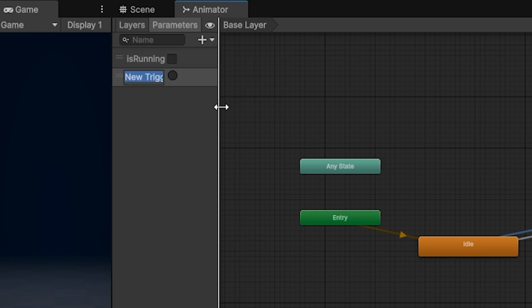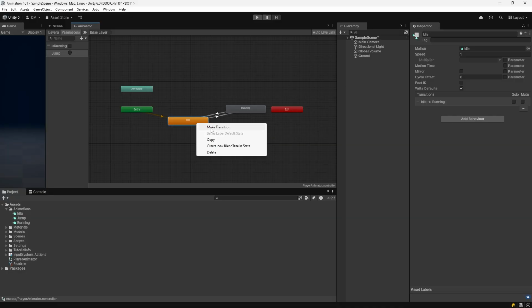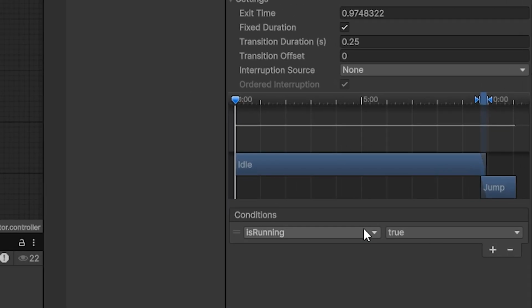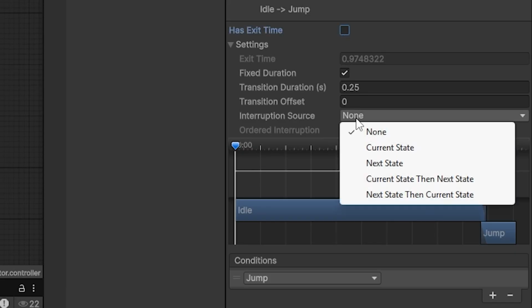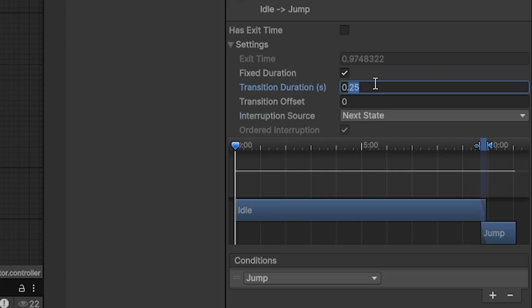Go to parameters and create a new trigger called jump. Go back to your idle state and make a transition to the jump state. For this arrow, set the condition to our jump trigger. Again, uncheck Has Exit Time, and let's also set next state as our interruption source. Set the transition duration to 0.05.